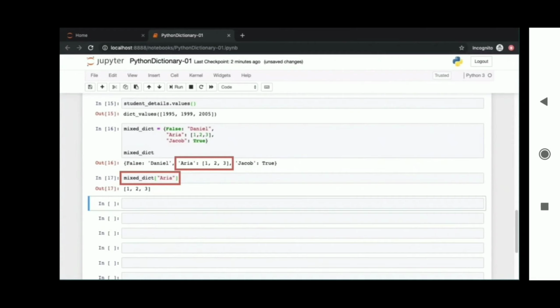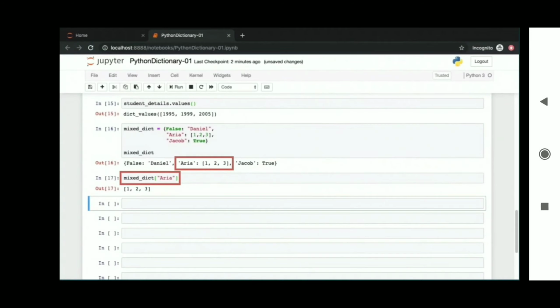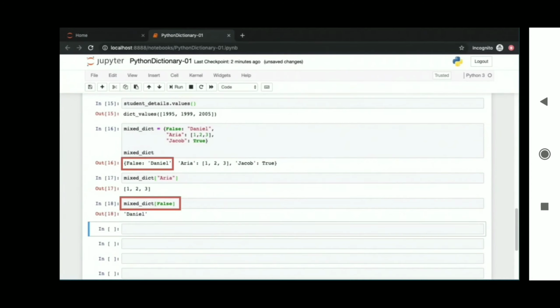Let's look up the values associated with the key area. That is the list 1, 2, 3. Let's perform another lookup here. We will look up the value associated with the Boolean false, which is the name Daniel. All of these work perfectly well.